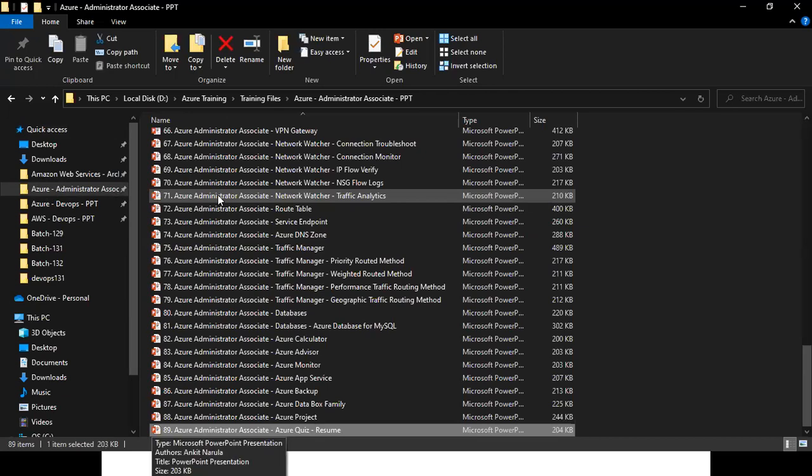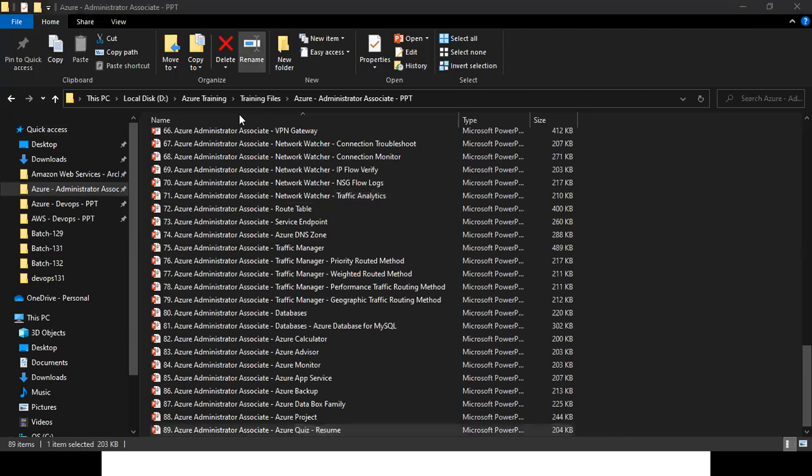Another question: after this 40 days of training, are we okay to write the Azure certification, I mean AZ-104? With the help of that dump, you can learn that particular dump and go with that.